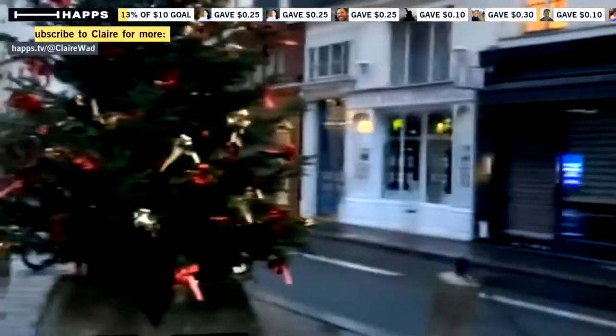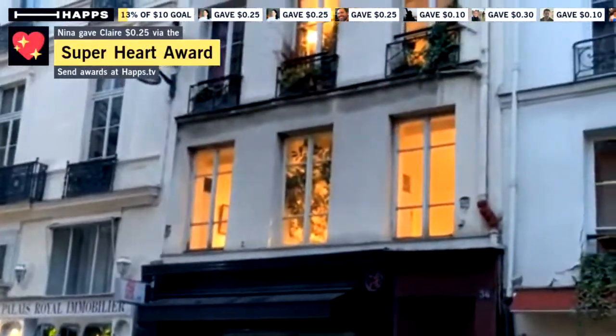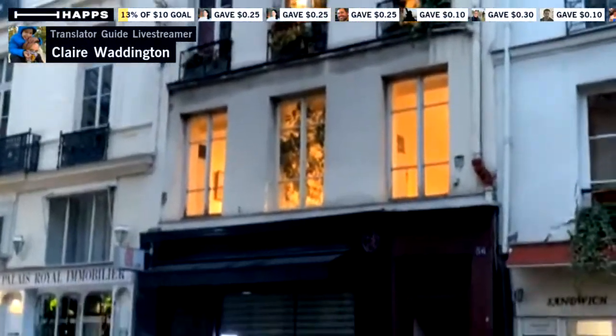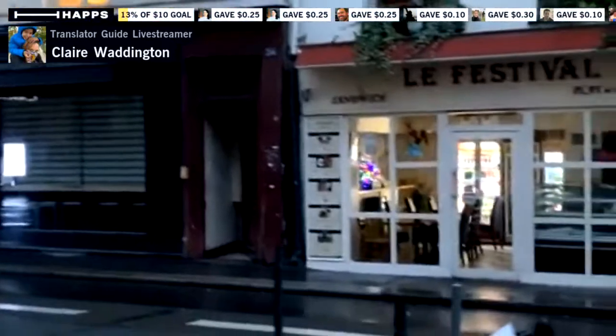Oh, there's a Christmas tree. Looking into someone's nice apartment there. Let's see how good this zoom is. We'll zoom into their bookshelf. Ooh, it's not bad, huh? I got to get used to smooth zooming like I can do in Periscope.